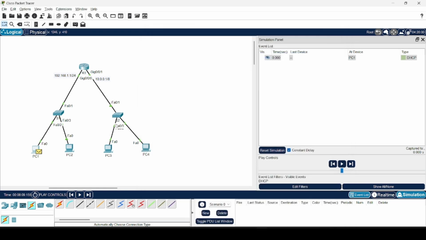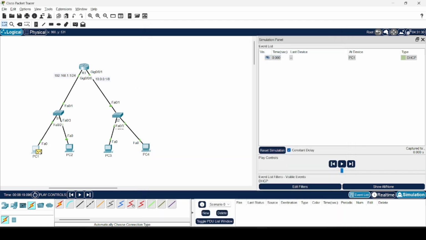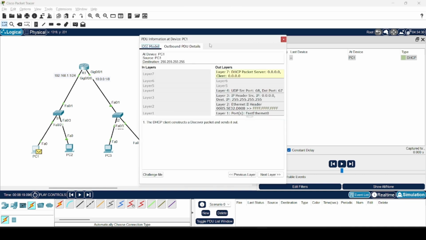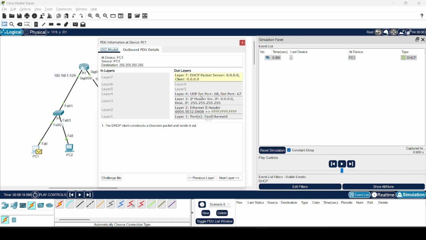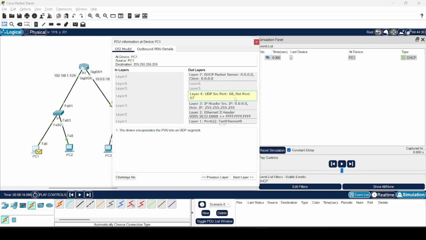Let's set it to static and then DHCP again, and let's see the packet. Inside the packet you can see the type is DHCP. At layer 4, it's UDP with source port 68, which is the DHCP client port. The destination port is 67, the DHCP server port.